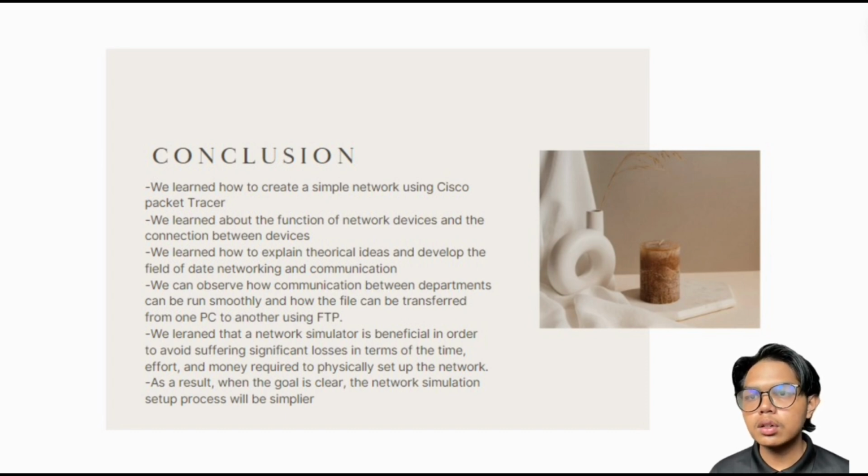Overall, our learning underscores the importance of network simulation in both educational and practical contexts. They facilitate a deeper understanding of networking concepts and contribute to more efficient and effective network setups in actual scenarios. I think that's all from us.